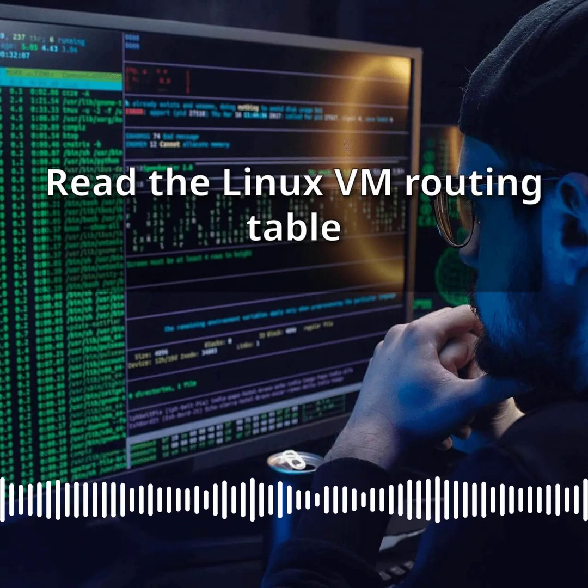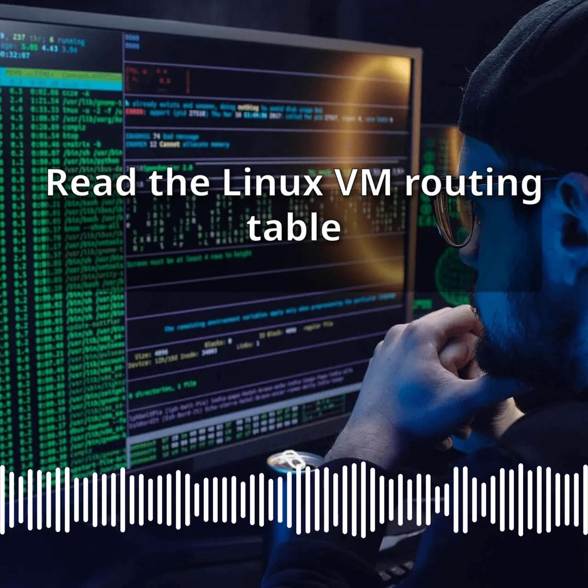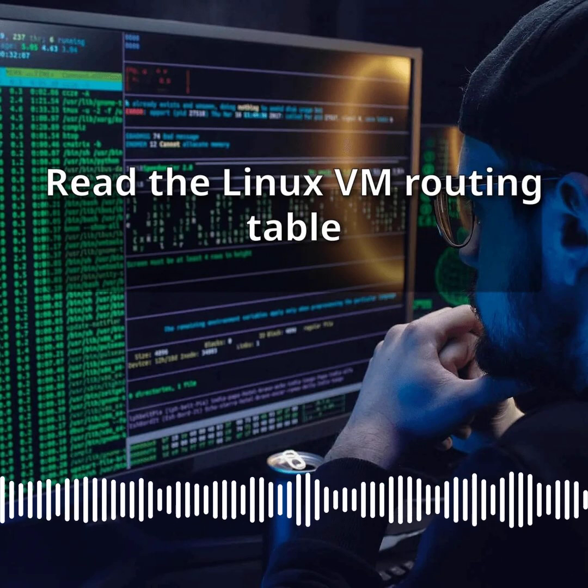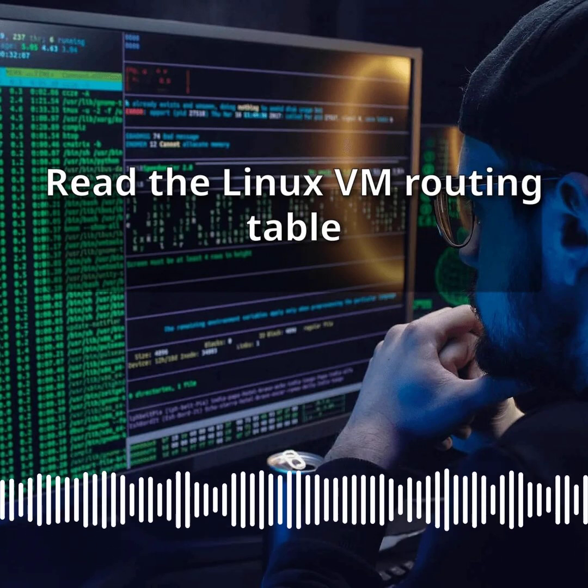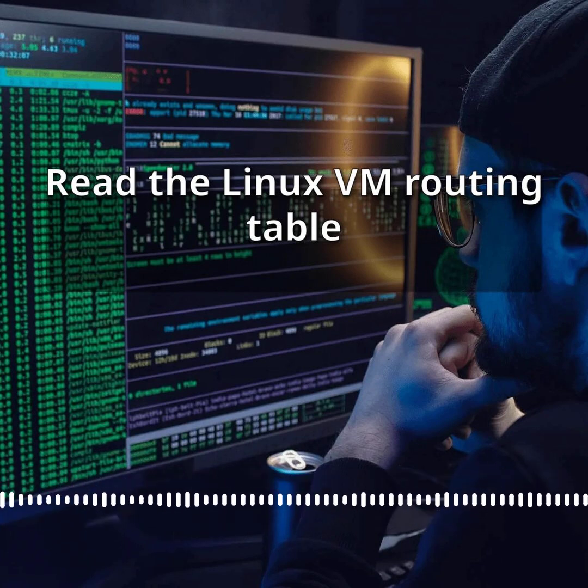Contrast this with 0.0.0.0/0 via 192.168.10.1 dev eth0, which is the default route sending all unmatched traffic to the gateway 192.168.10.1.